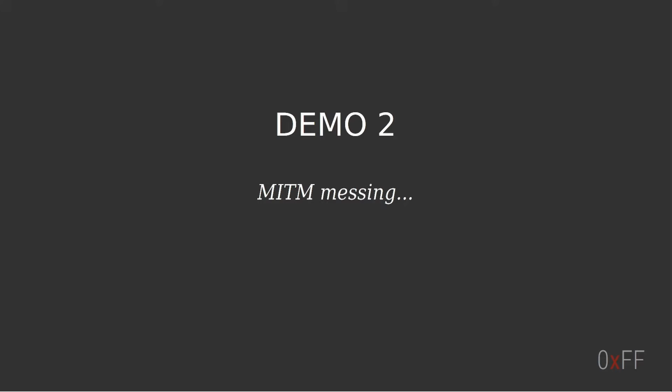Okay, let's start with the second demo. And in this one, I will do some man-in-the-middle attack. So that's something I do when I, for instance, see a bit more complicated app doing a lot of network traffic. I want to analyze what kind of requests this app is doing and see if I can mess with the request somehow.